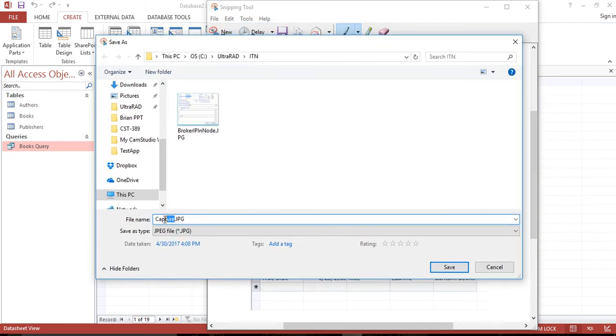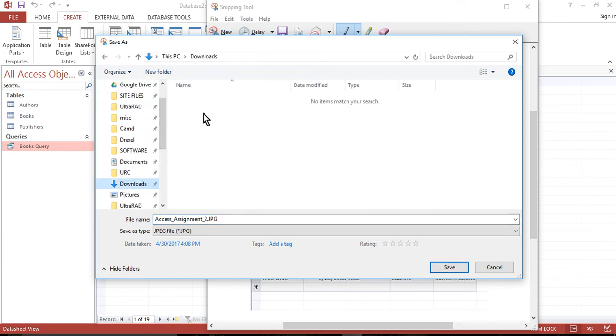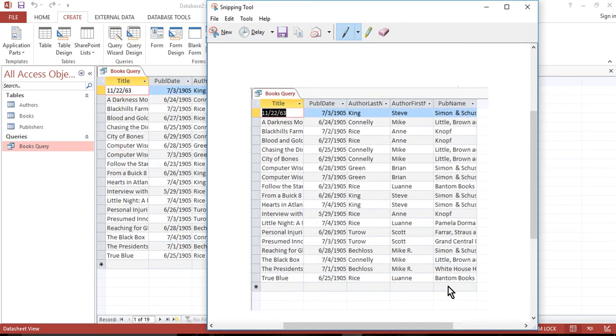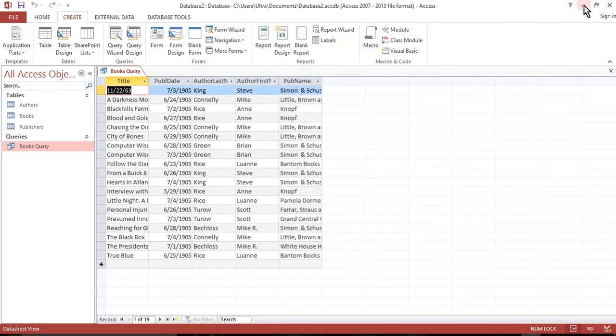So I'm going to call this Access Assignment 2. And I'm going to save it in my downloads just so I remember where it is. I'm going to put it in downloads since that's where everything that I download for the class is. So now I've saved that image. So that's now an image that I can upload.